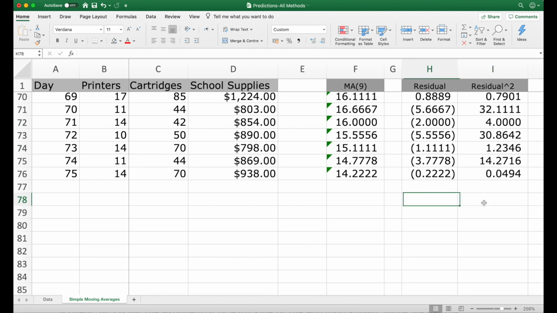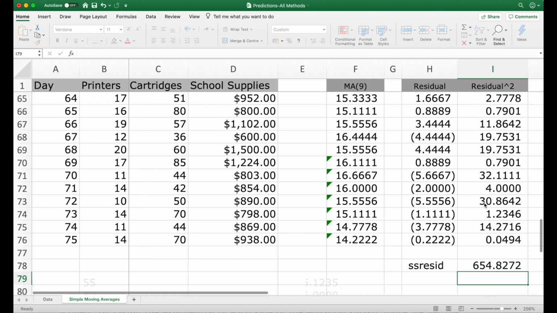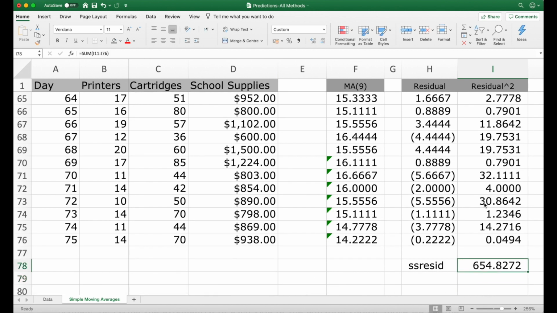Next, we find the sum of the squares of the residuals. We can use this value of the sum of squares of residuals for comparison.